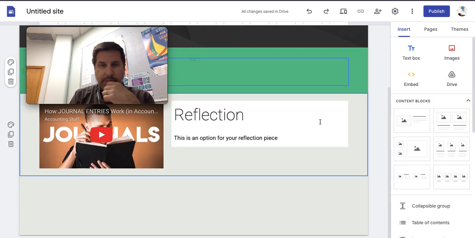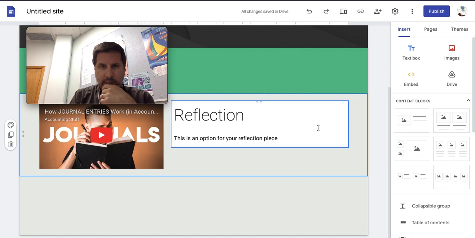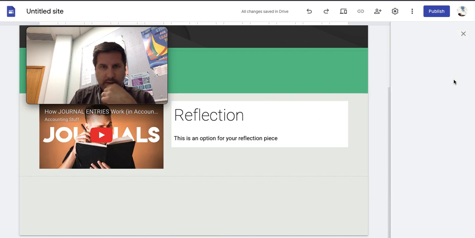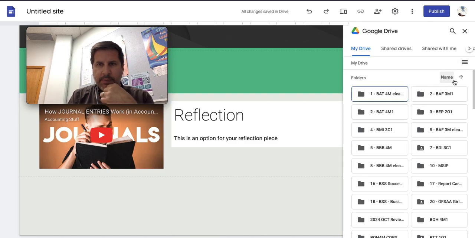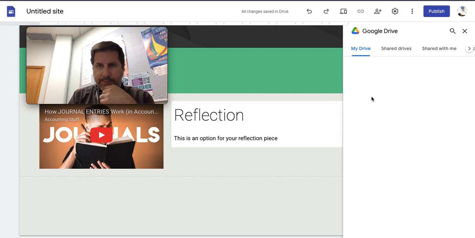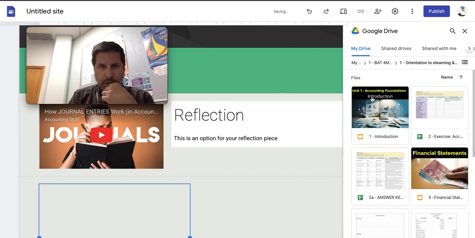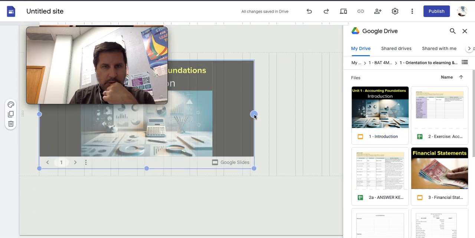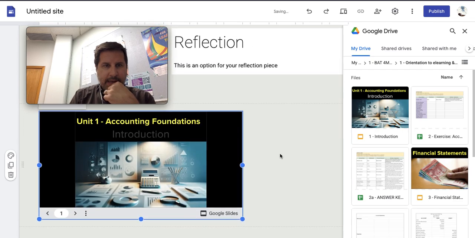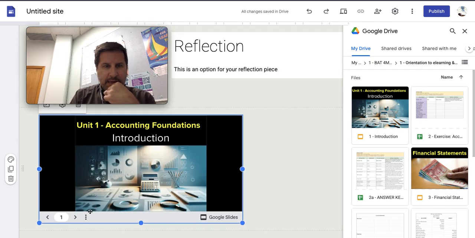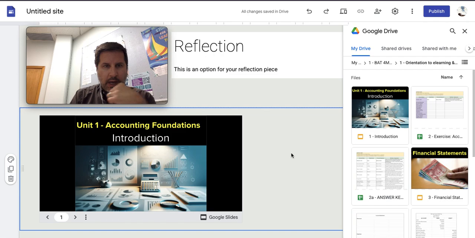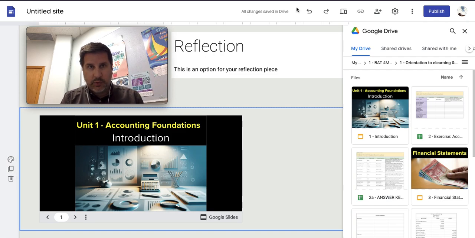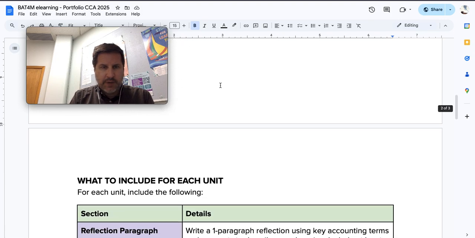If you want to embed a sample of your work under here, you can click on Drive. It may ask you to attach it directly to your drive the first time. But if I want, I can now make this active, and as long as you've shared it with me, I will be able to see it.